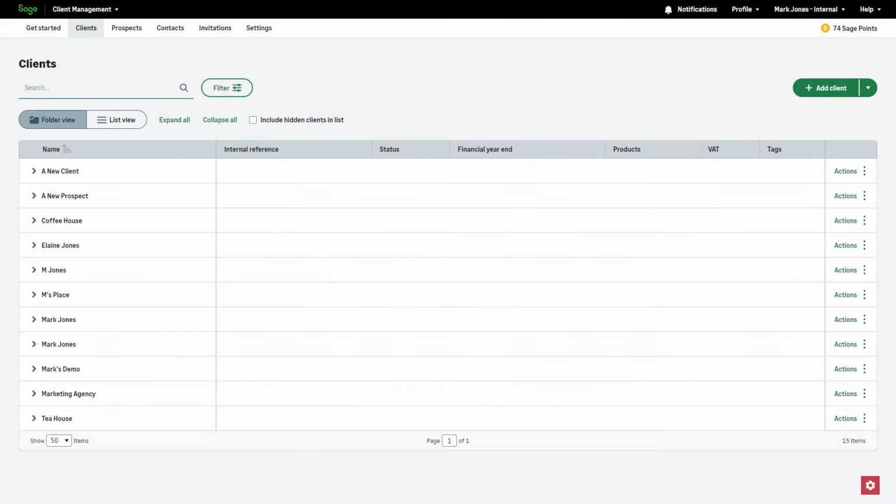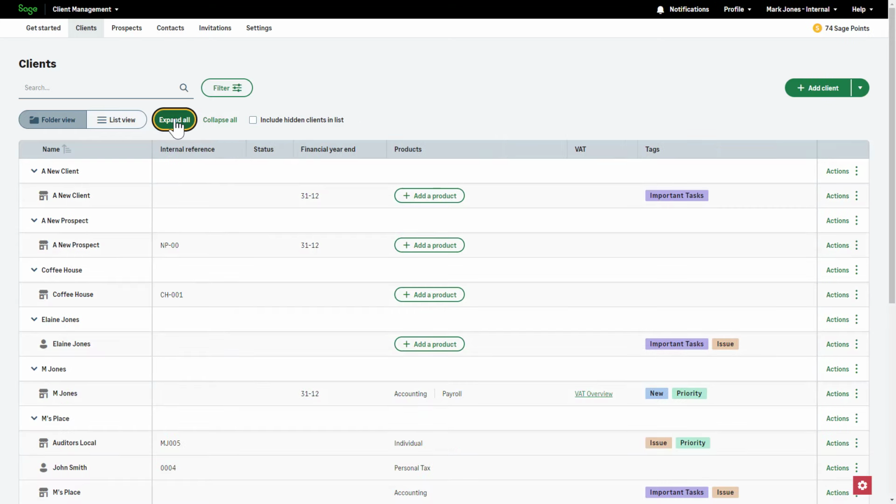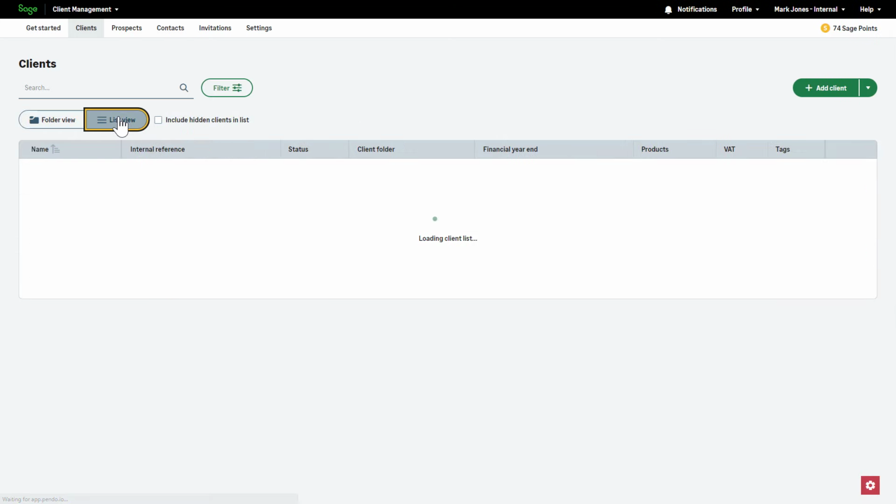We'll now view in more detail the home page of the Client Manager application, the client list. One home for all your clients. By default, the client list shows all your clients organized within their folders. In the list view, you can view an alphabetical list of your clients.